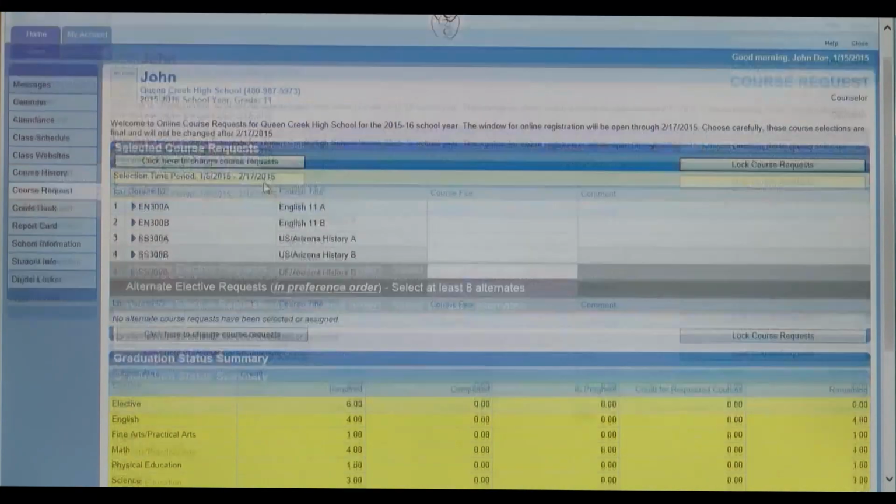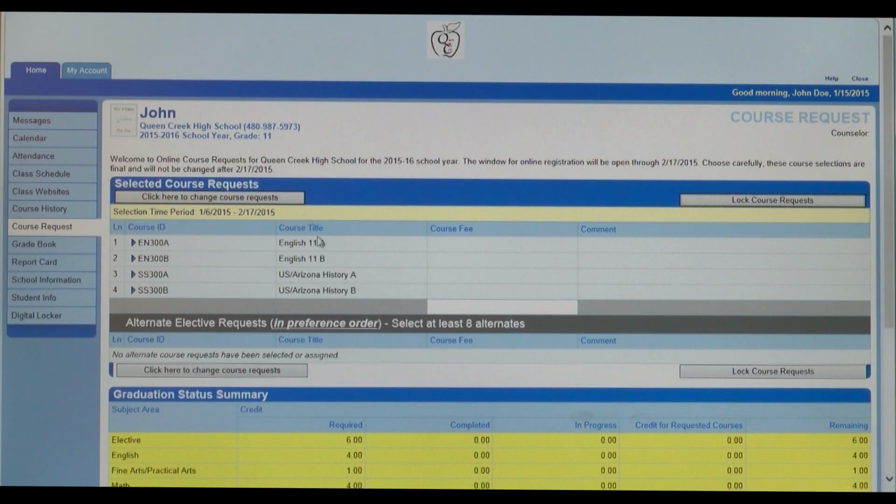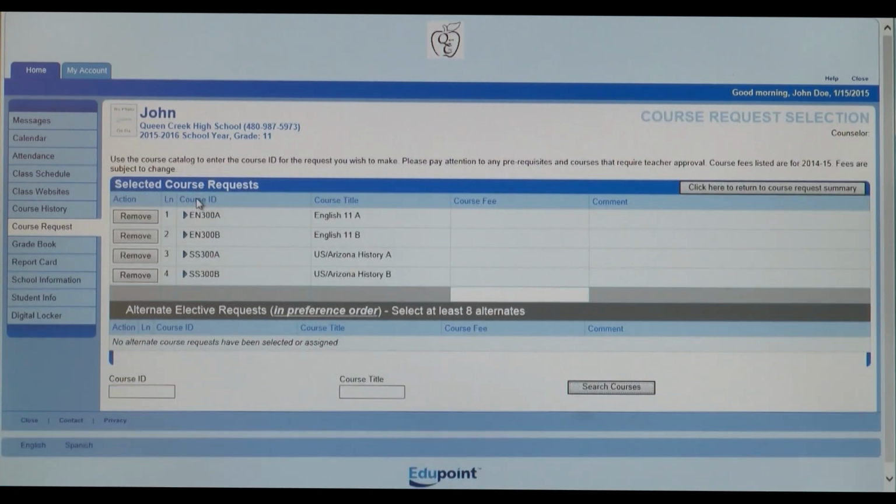So let's get started. Under selected course requests, you may already see some preloaded core classes for your grade level. You can choose to modify these courses if they are not the versions or levels of the courses you wish to take. To get started, you click the "click here to change course requests" button. Then you can start adding classes in or removing classes to replace them with a different level course, for instance an honors or AP course.